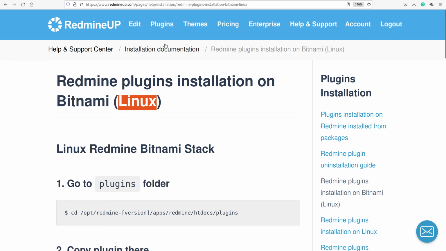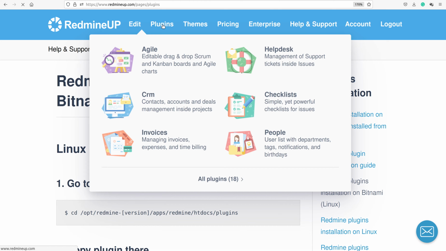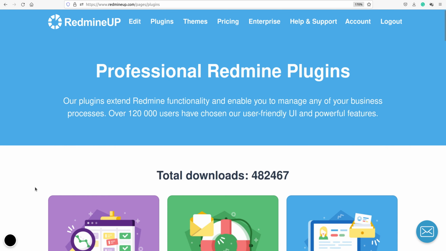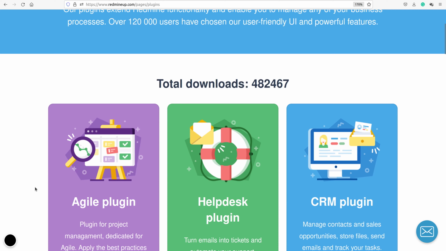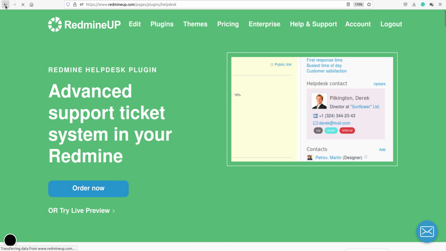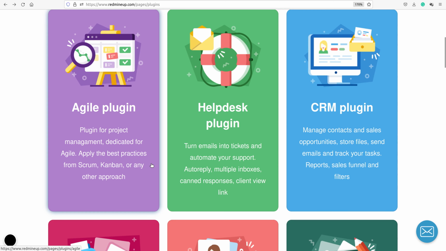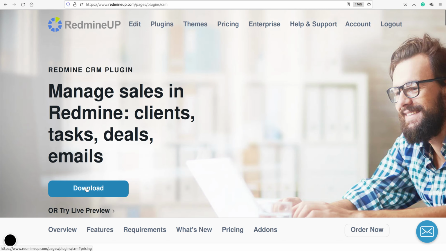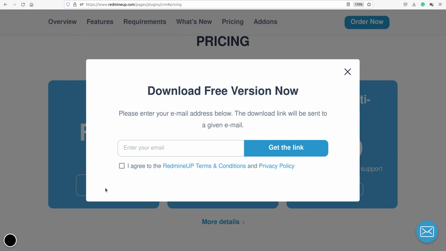So, the very first step that you have to do is, if you use a light free version of a plugin, you have to go to our plugins list and choose a plugin. So it could be, for example, a help desk. The help desk does not have a light version, but for example, CRM plugin, and just click on download. Here, the light free version could be sent to your email address that you're going to set here. It is going to be sent automatically and instantly.